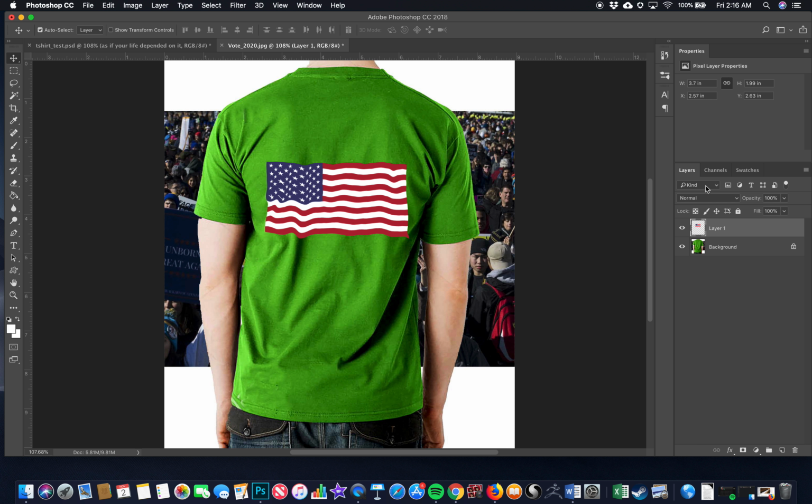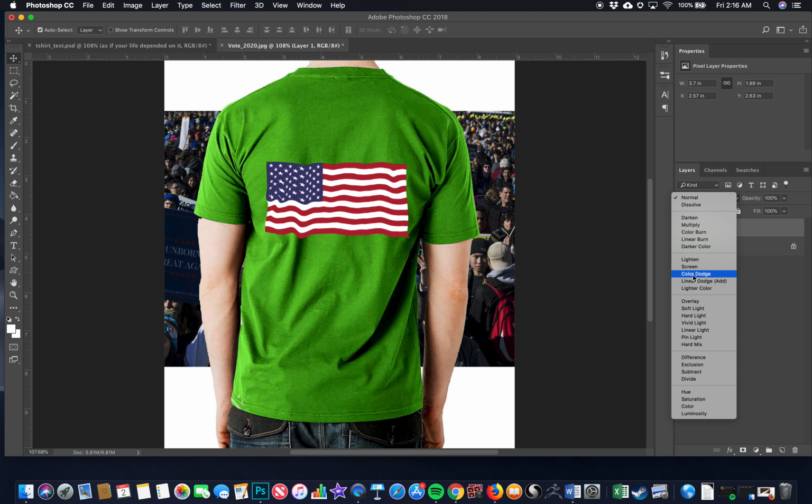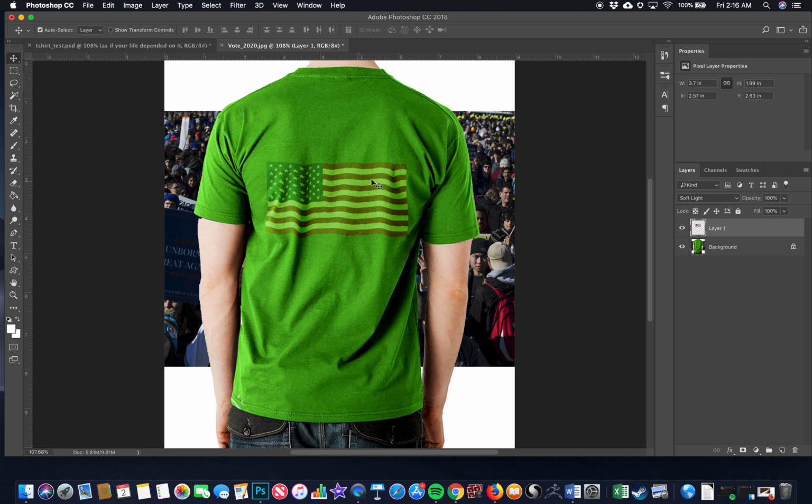So I go to the layer modes. They're right over here. And instead of normal, I'm going to go down to soft light. It takes a second to really adjust to it, but it becomes like a faded image. You could erase things too if you want.